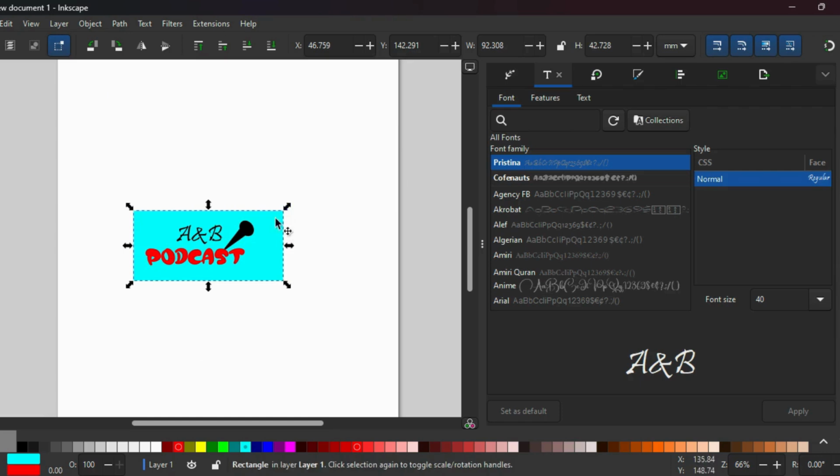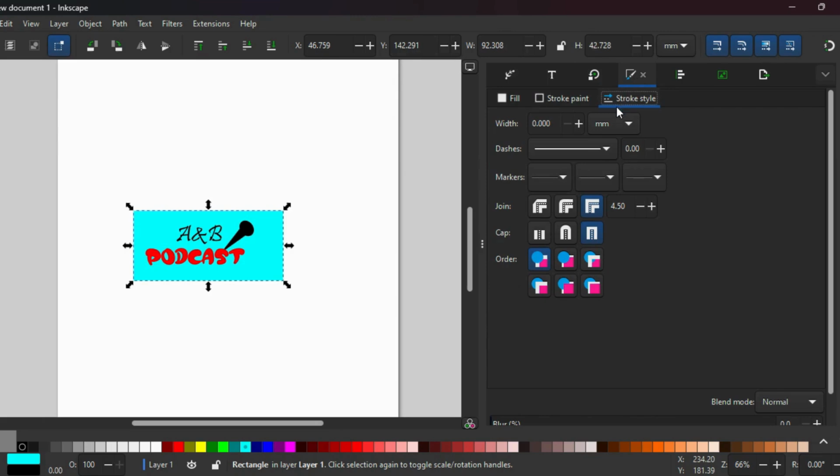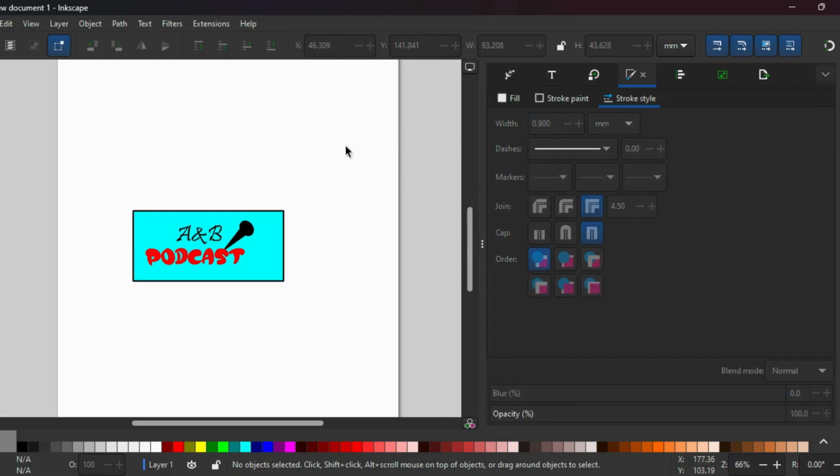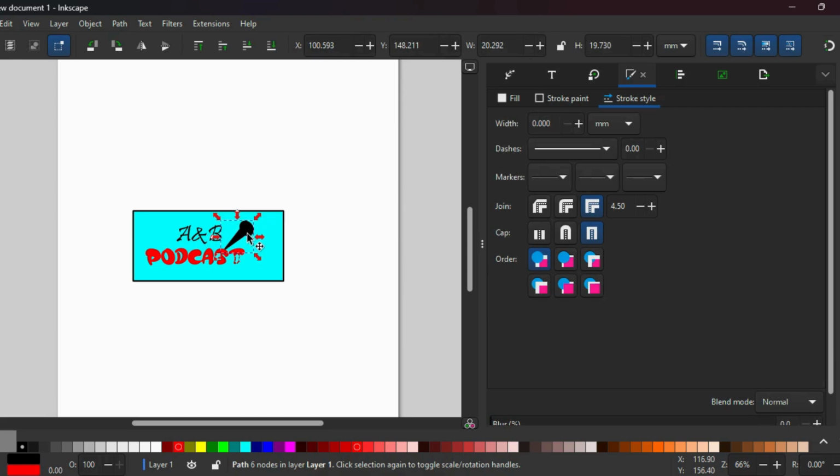So I want to put a stroke, like a black line at the edge, or in the outer layer of this object. So what I'm going to do is click here, black, set stroke, and come here where it says stroke style. Then I'm going to press this plus button at 900. You see, that's it.